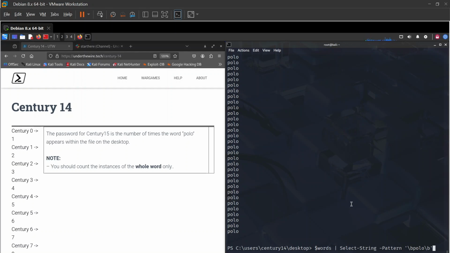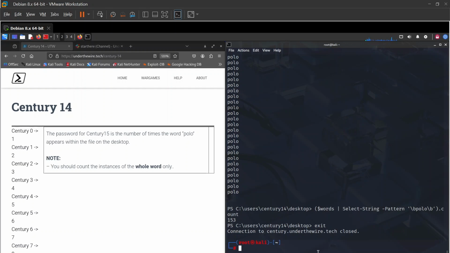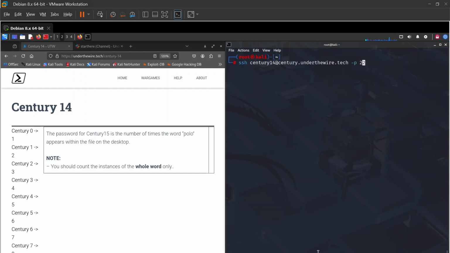In order to do that, you can actually just put all this in brackets, and let's apply that to dash count, and hit enter, and we got the actual count, 153. So I'm going to copy that. So basically this brings us to almost the end of the Century challenge.